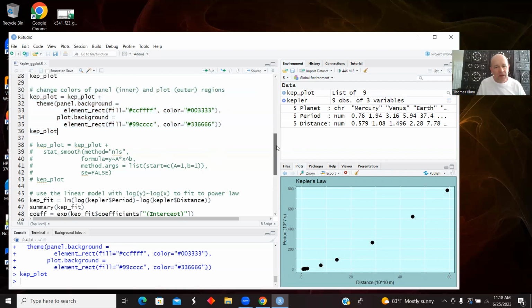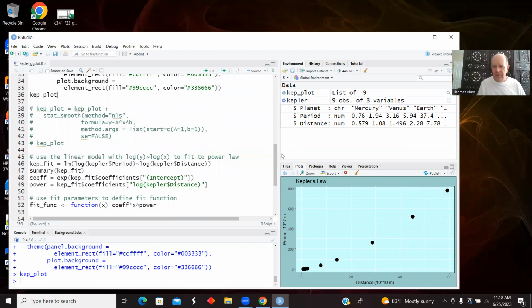Okay. Then, Kepler's law is a power law. There's a power law relationship between the period and distance in Kepler's third law. First I tried to work completely within ggplot2, so I could specify that I wanted a nonlinear model, give my formula for the nonlinear model, and then give a starting point for my A and B.